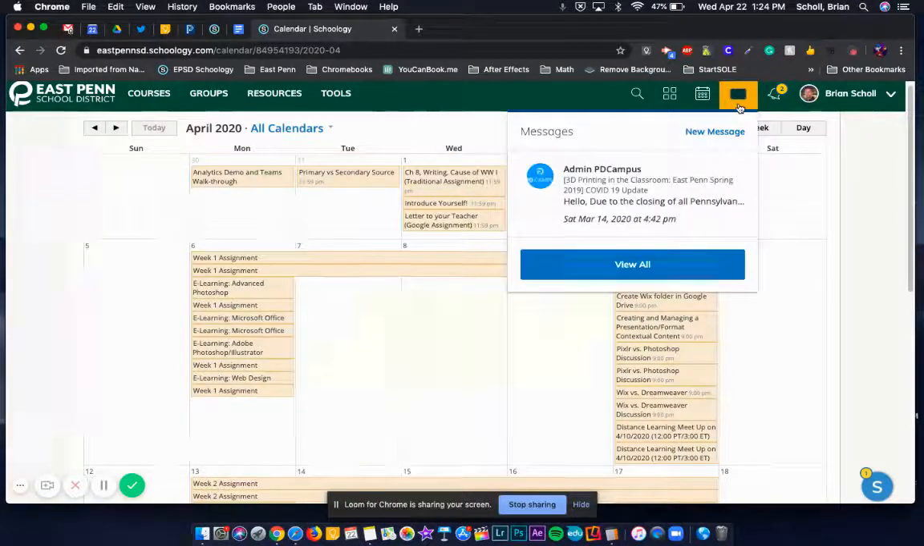The next one is messaging. Administrators can message teachers, teachers can message students, and students can message teachers. However, there is no student-to-student messaging. This is a large way that a lot of our teachers and students communicated, that we would have students reach out to teachers, asking for help and things like that. And it was a great way to do that.